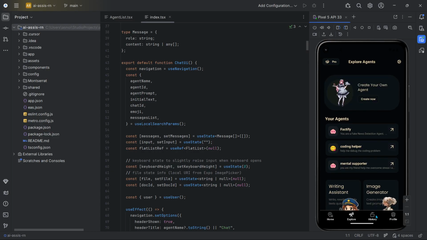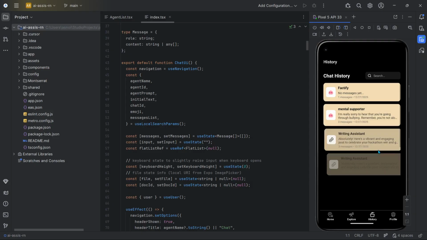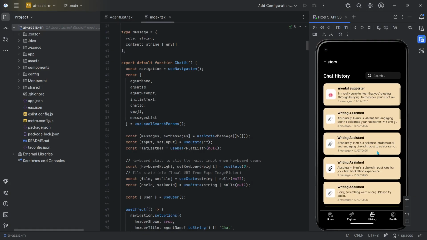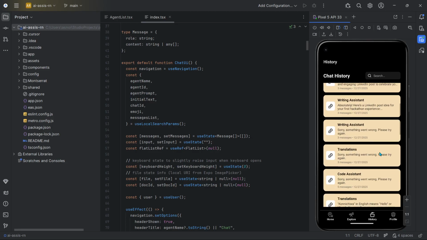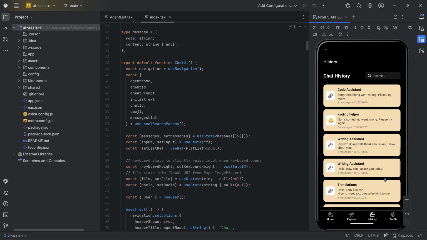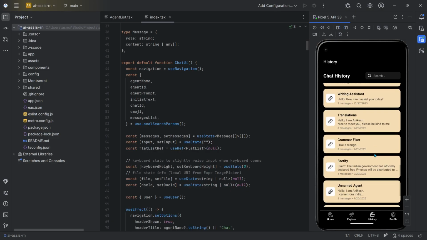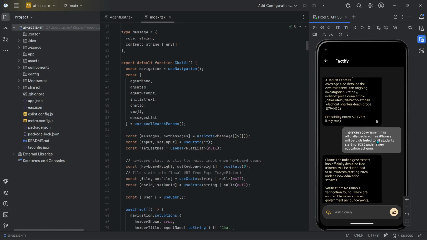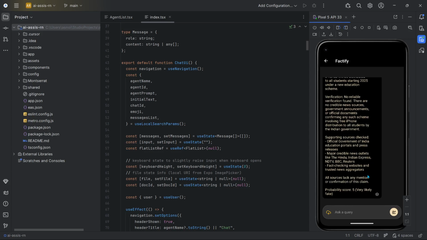And this is the history tab. Let me show you. As you can see, this is the history tab, which I created before and chatted with. As you can see, this was false news, and it has verified it: very likely fake news.